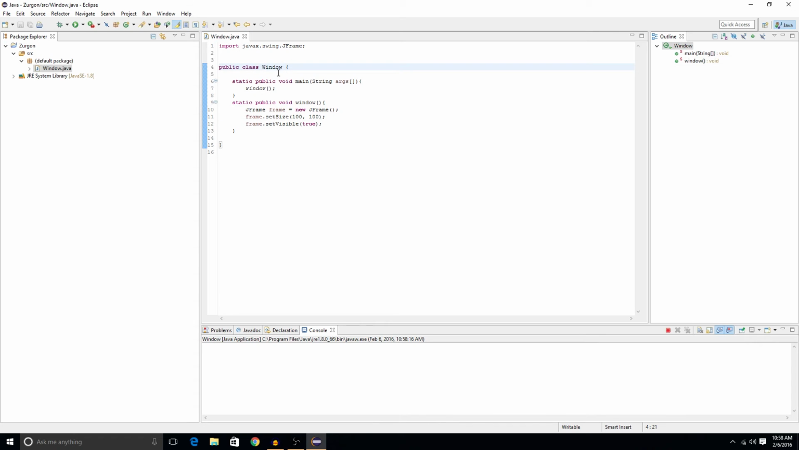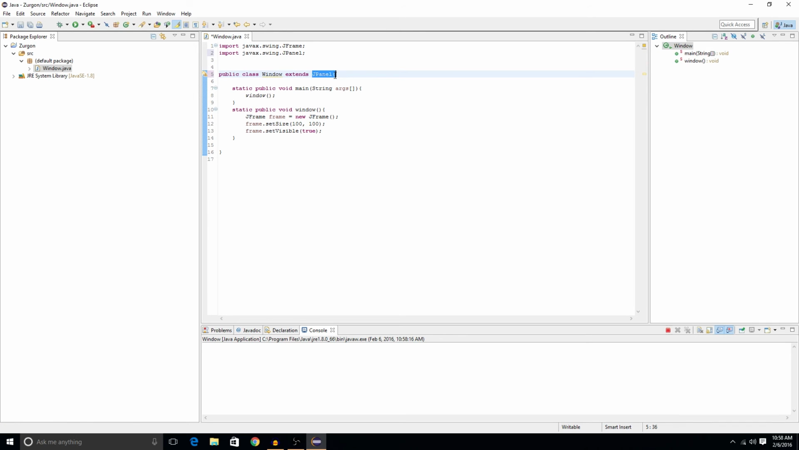Also, what you're going to want to do is extend JPanel, just for future reference, because we're going to be using not only the JFrame, but the JPanel as well. So we're going to import that. What those things are, I suggest you guys look them up. This is some very basic syntax, guys.